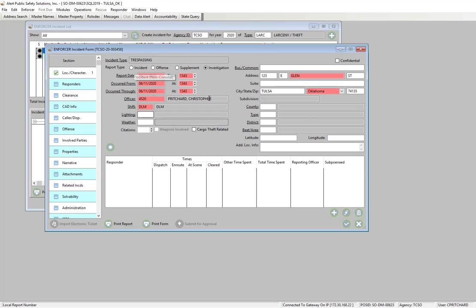So we start off with the upper tab, which is the location characteristics. That winds up being on all the tabs. As I click through here, you'll see that one doesn't change. But you see the bottom pane does change. By default, that lower pane starts with this Responders tab. Let's start up here with the Location Characteristics section.